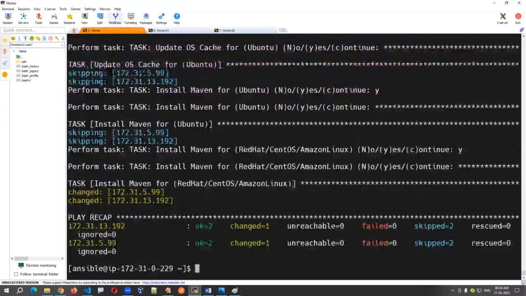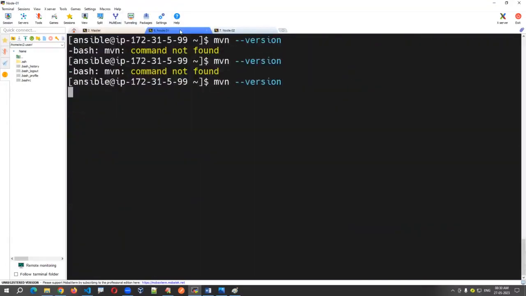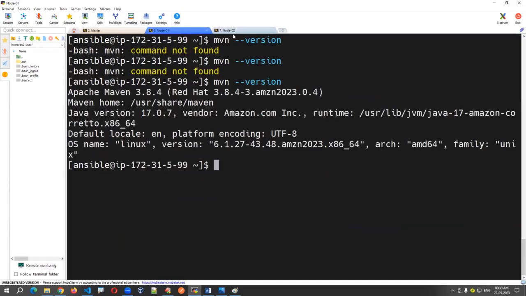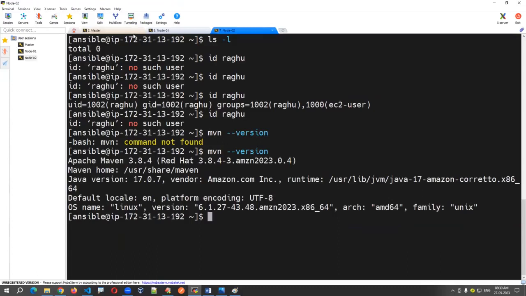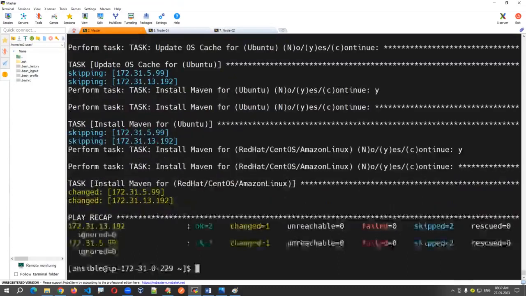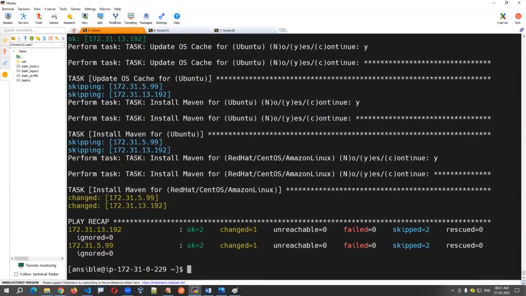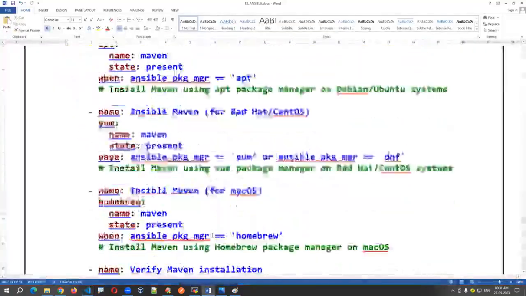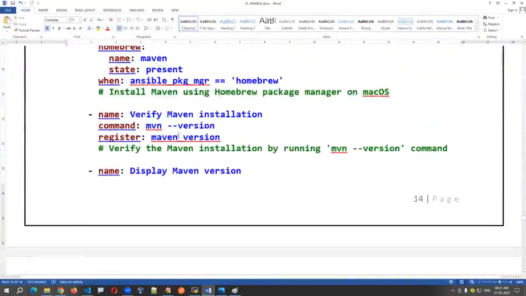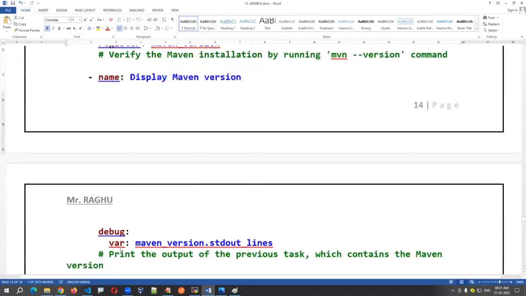Installing. Installed. Installed. Okay, so here, this one. Now I want to get the result back. If I execute mvn version, what is the output that I want to display? Okay, we need to execute a command and store it in the register. You can write shell or command, anything is fine, and display that result.